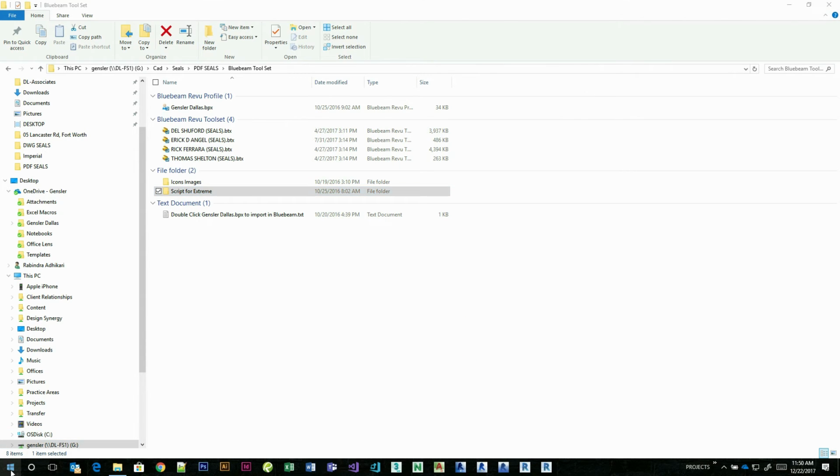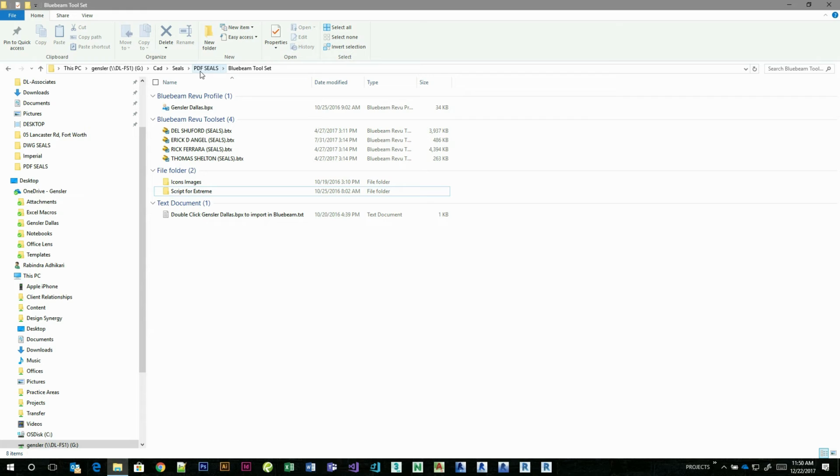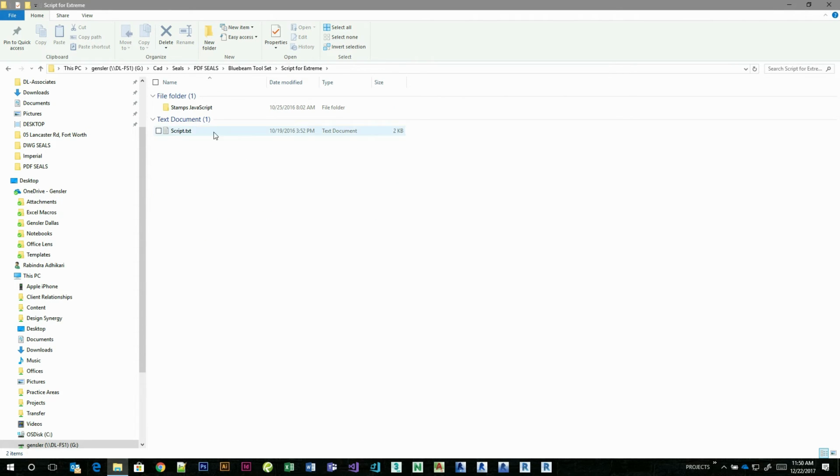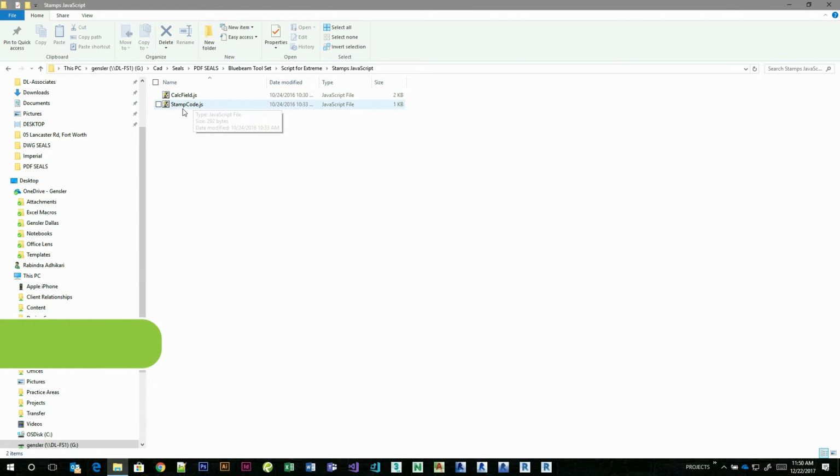You have two choices. You can use Acrobat X Pro, and then Acrobat X Pro will allow you to edit the JavaScript, which I'm not sure if it's installed on yours, but I happen to have that installed for me. Or what you can do is go log into the Bluebeam Extreme. That's why this script for Extreme comes into play. Okay, so I'm going to go here in JavaScript script here. You have calc field and stamp code, two commands that we need to kind of fill in. Okay, so let me show you how that works.